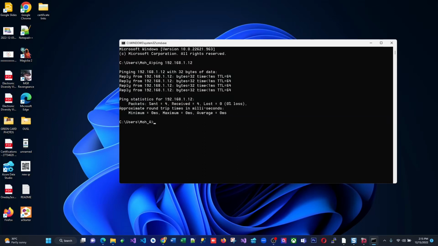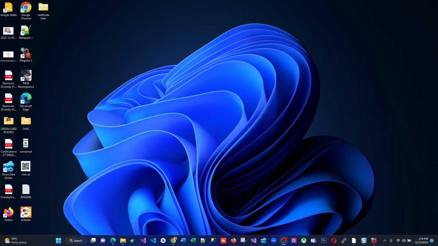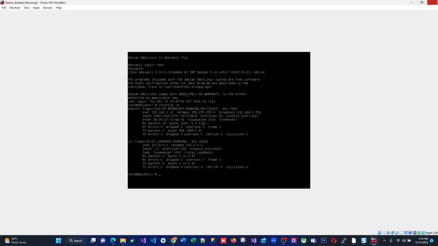So packets sent four, received four. So the loss is 0%. So we are not losing anything. We have a successful communication. So this is ensuring that we have connectivity to the Debian Bullseye. Right, I'm going to close this now. Okay, let's go to the server again.